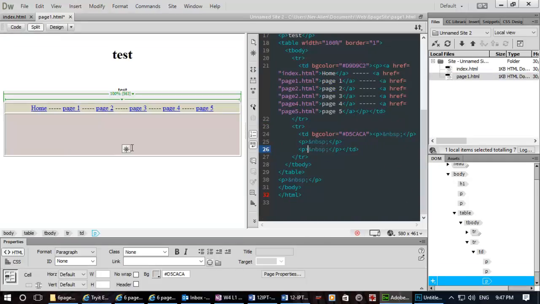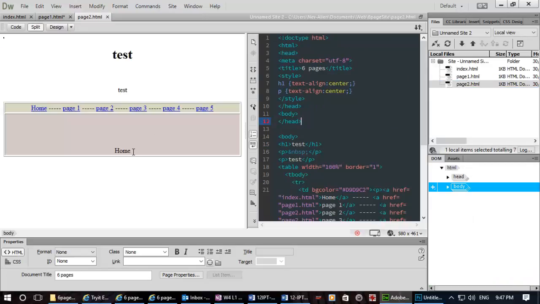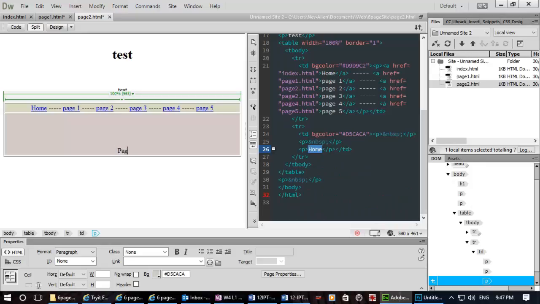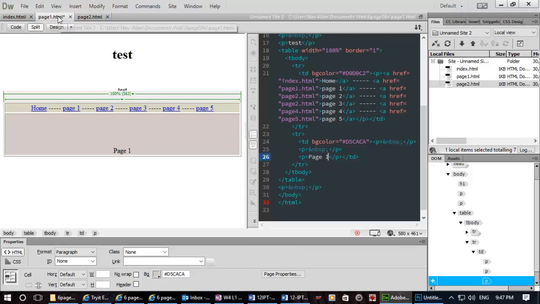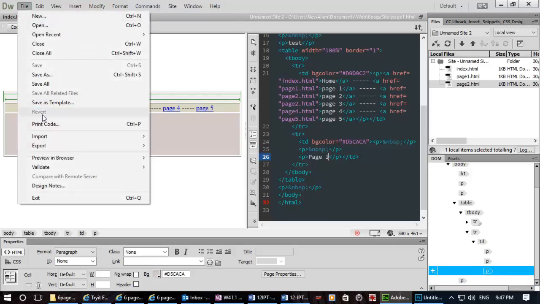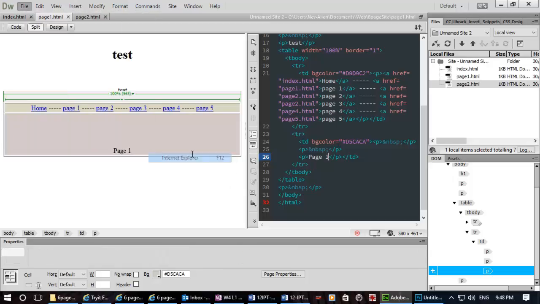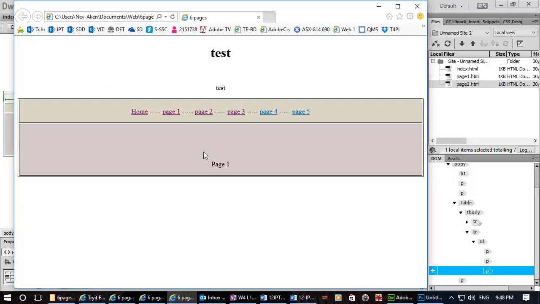Alright. Page 1. I'll do one more. Copy, paste. Page 2. Enter, enter. And make this page 2. Alright. Now, I need to save these. Control S. Control S. File. Let's preview in Internet Explorer because it's a very simple page.